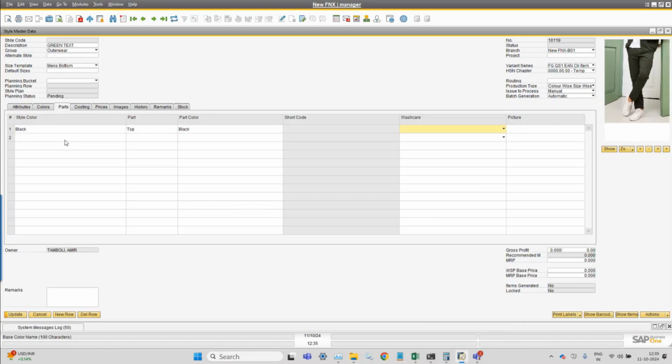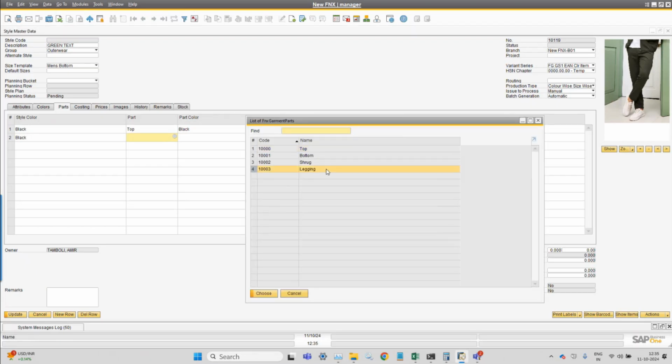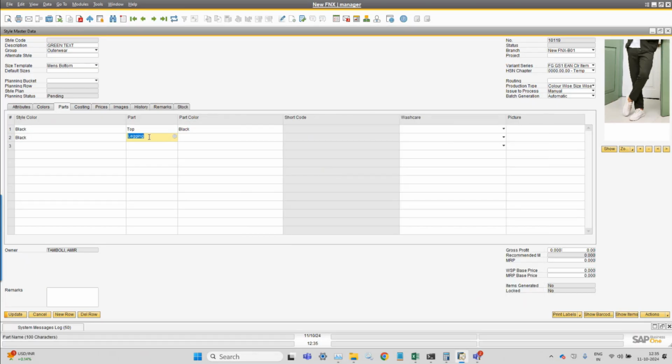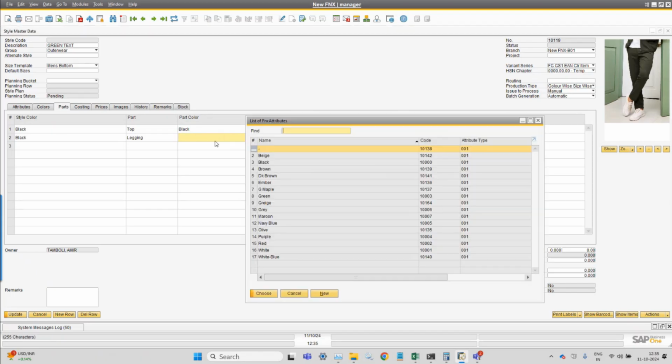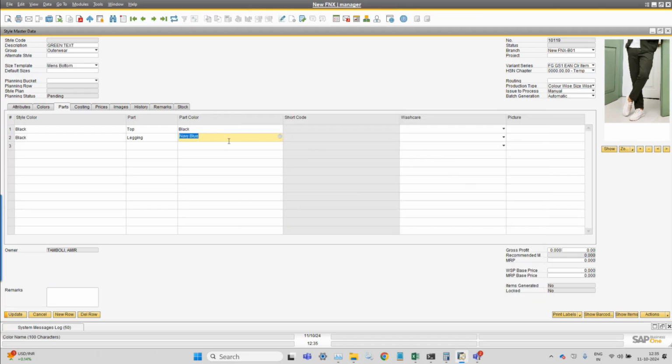Further to it, for the finished style, the color is black, and another part of that particular garment is the leggings. And what is the color of the leggings? We can consider that color as navy blue. Okay, so this way we can define the parts of any garment here.